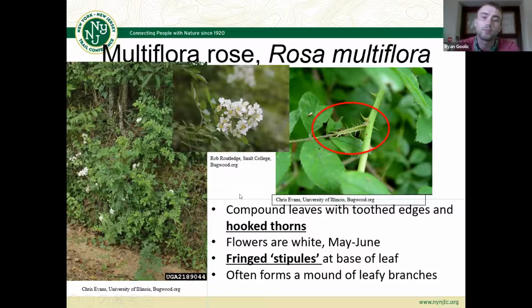So this plant has hooked thorns, and that will help you identify it compared to other rose species. But the big identifying factor for multiflora rose is that it has this fringed stipule here. And I'll show you what a non-fringed stipule looks like in the next slide. If you're looking from May to June, you'll also see clusters of small white flowers as well.